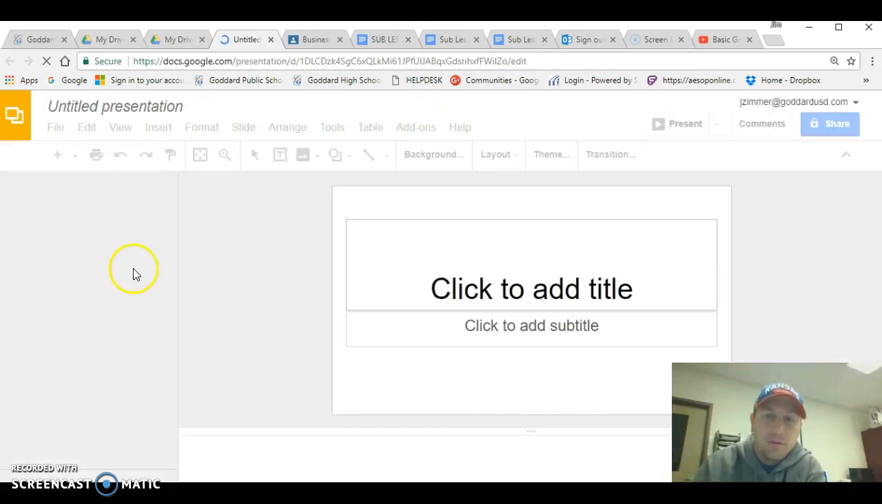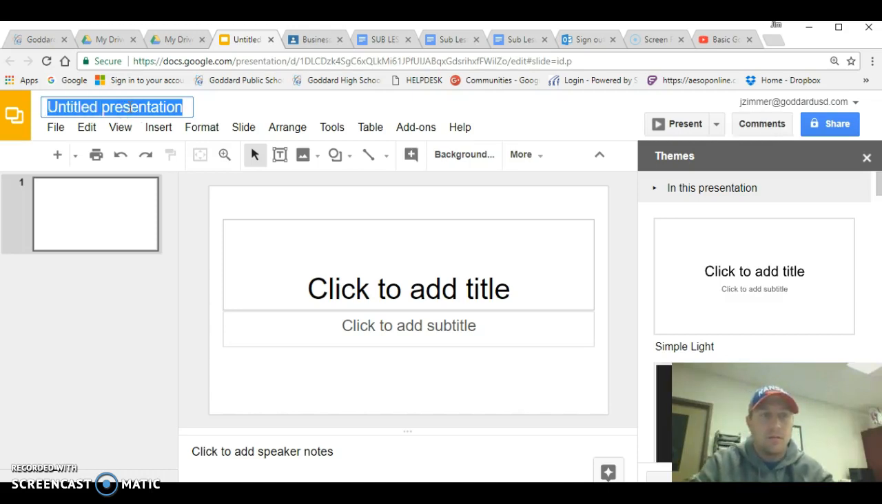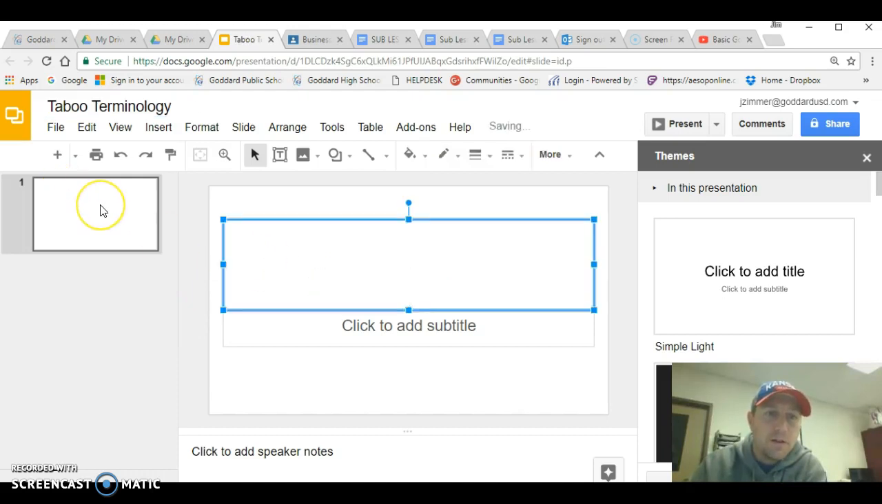When it opens up, you and a partner are going to create this, and you're going to rename it Taboo terminology, and I'm going to show you what to name it up here at the top. If my mouse will cooperate. There we go. So Taboo terminology. There we go. That way we get the name put on right away. And the next thing you're going to do is you're going to make some taboo slides.